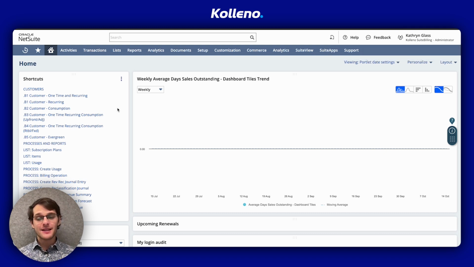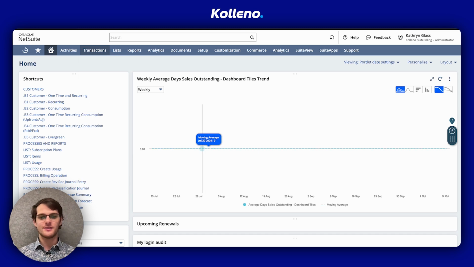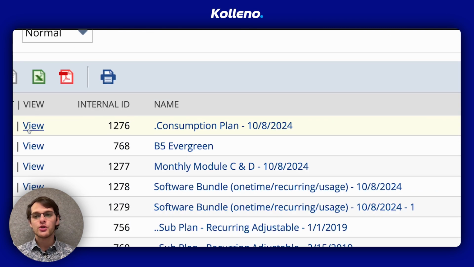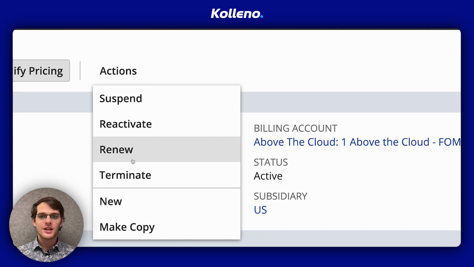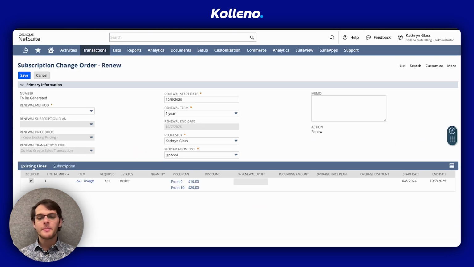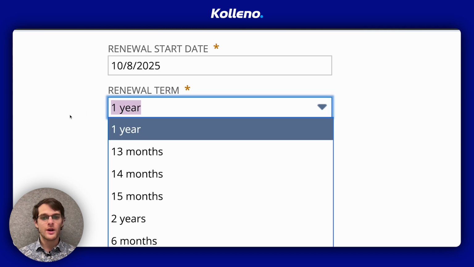So the step-by-step guide is to go to Transactions, Subscriptions, Create Subscriptions, List. Once you're here, you click on View for the subscription you want to renew, and you will go to Actions, Renew. So on this page, you can select the default renewal term. Just select one in the list.